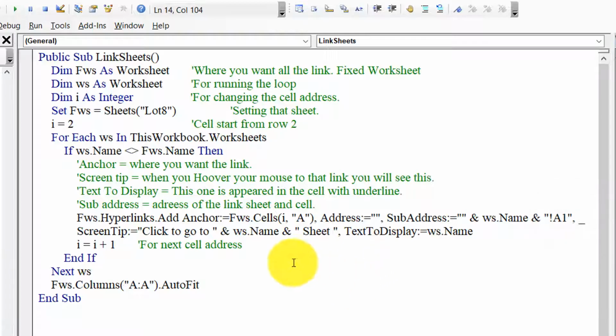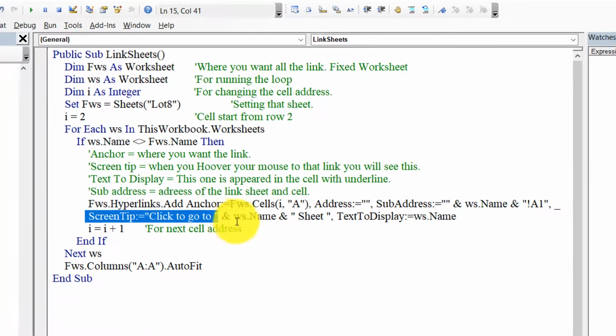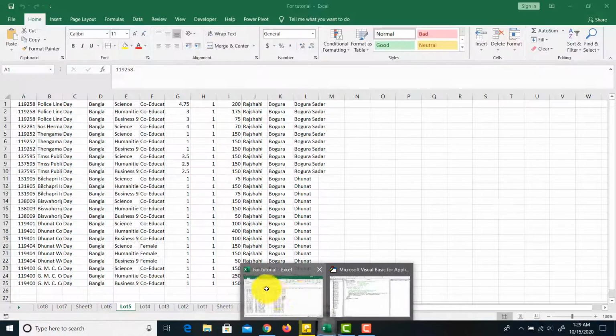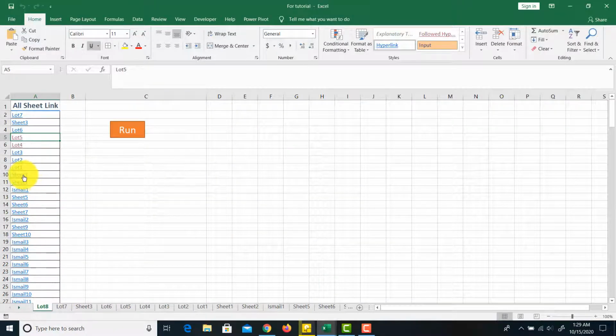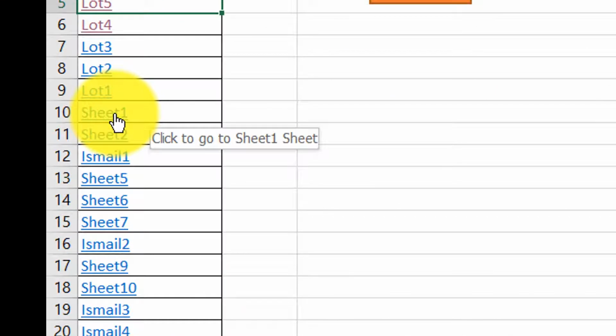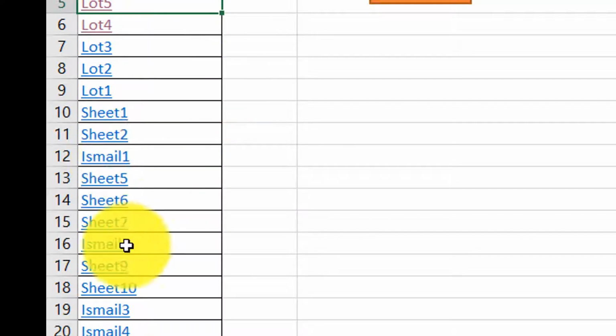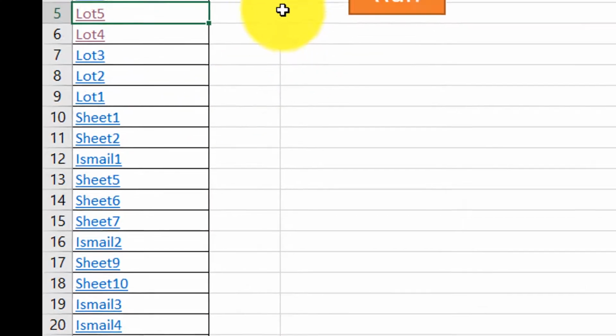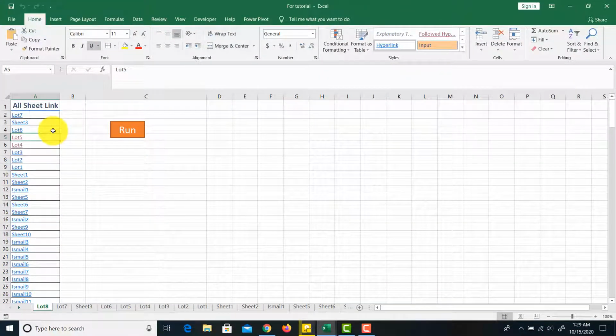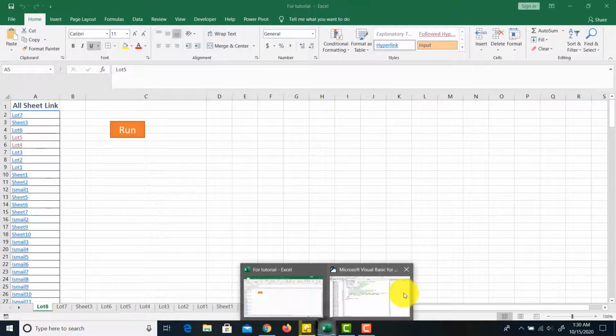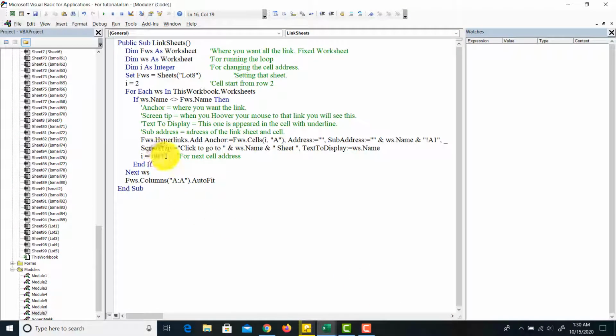And screen tip. What does screen tip do? If I just hover the mouse cursor in here, see, it shows some string: click to go to Ismail 1 sheet. So it just shows a tooltip, a text which is called a tooltip. Then I'm going to increase the value of I for the next indexing, because I need this value to be increased.